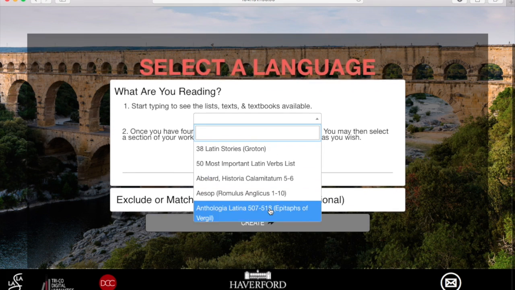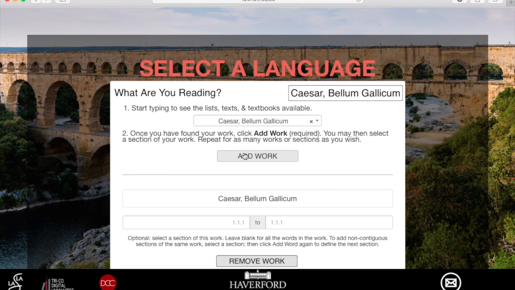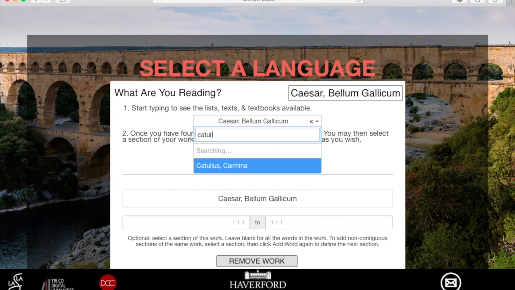Let's read some Caesar today. Click Add Work, and let's read some Catullus.